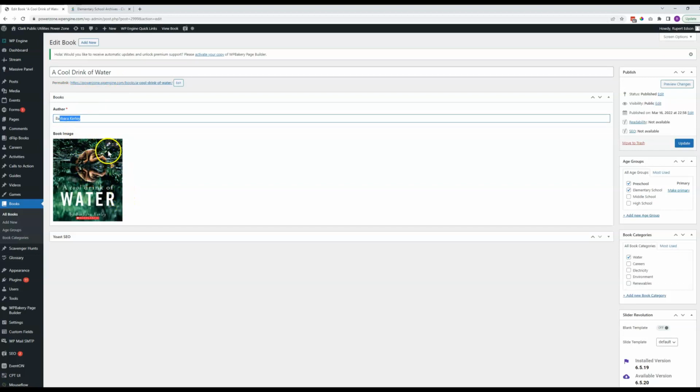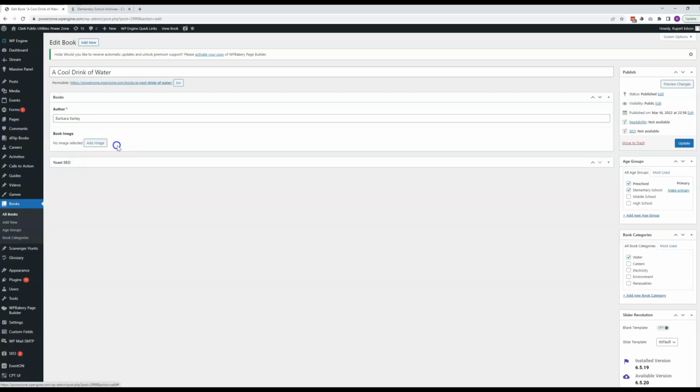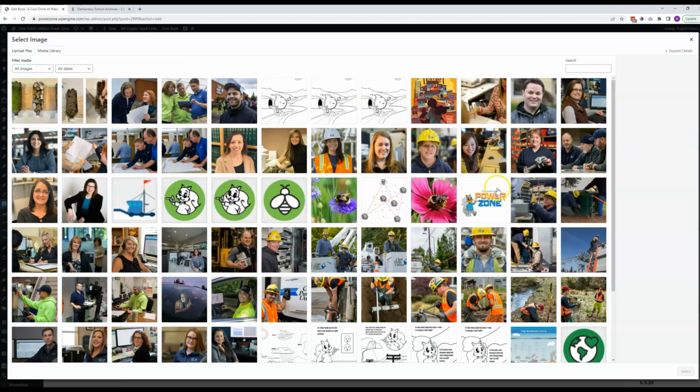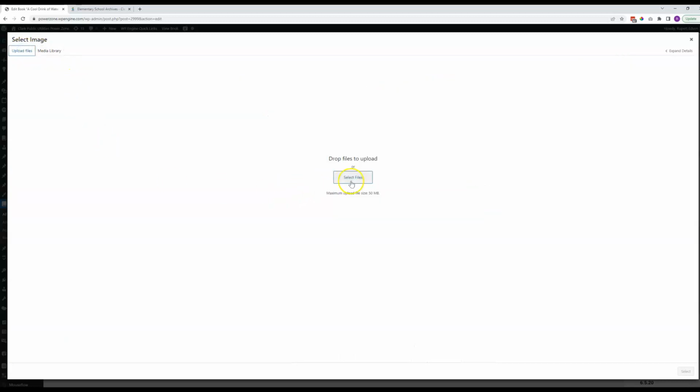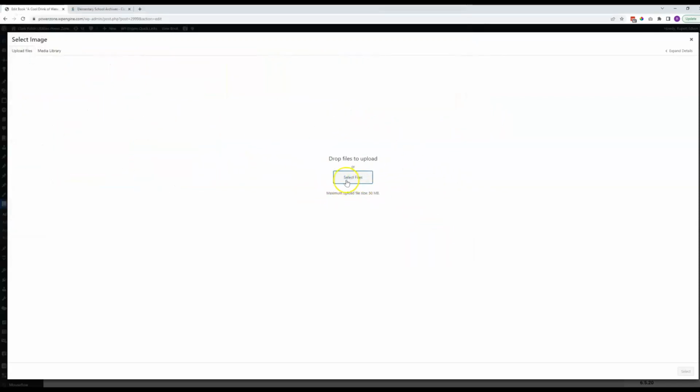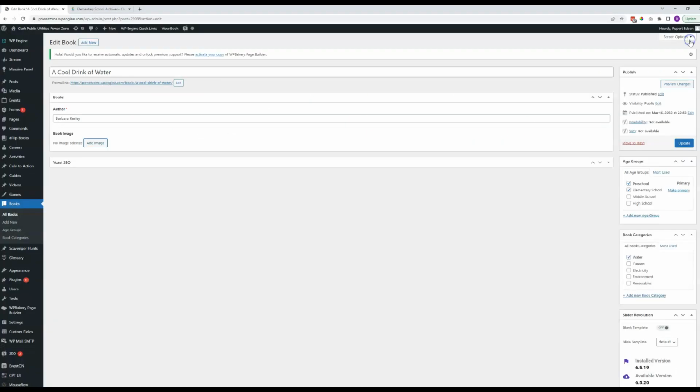So if you needed to swap this out, you would just hit the X here, and you would say add image. It's going to take you to the library. Obviously, if you're adding a new image, it's not going to be in here, so you would just come right here to upload files. You would hit select. You would browse to whatever it is you might need and click on it. I don't want to add these again because they're already in there. It would show up, and then you would say select the file to replace that.